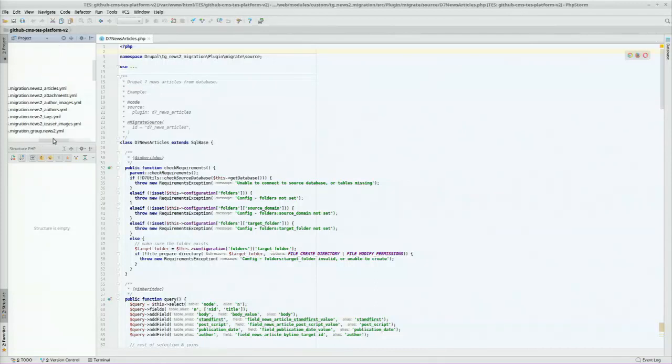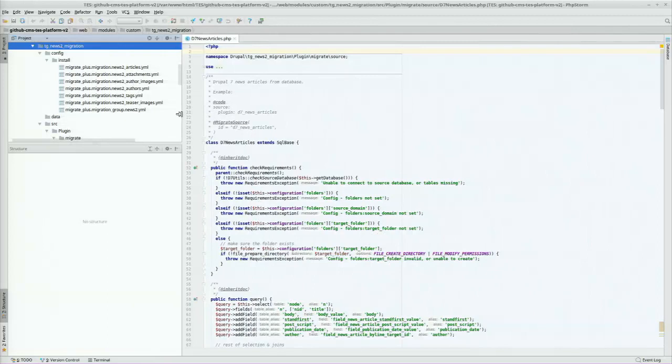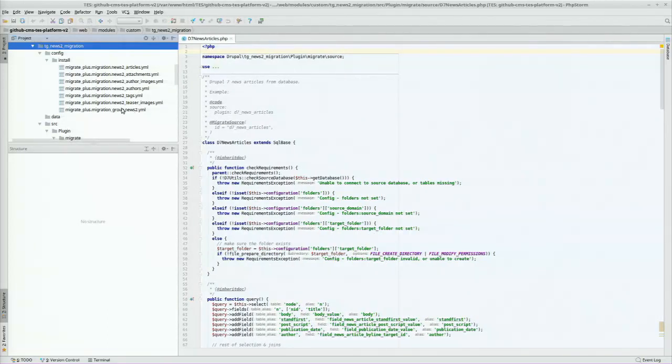So this is our news migration module. Again, it's the wrong choice of name. It's because we already had done a CSV migration, which had been called news migration. So because I was then doing a live one, it was called news migration 2. I created this migration module and created a load of config.